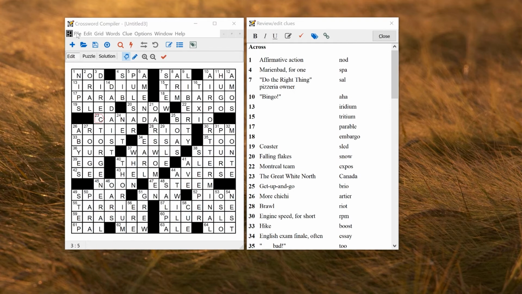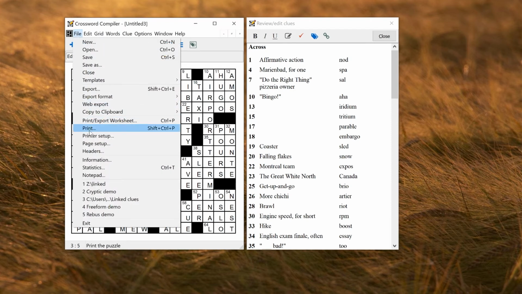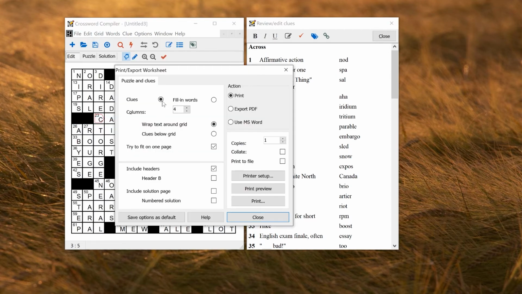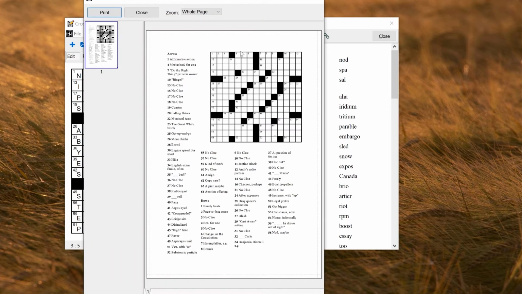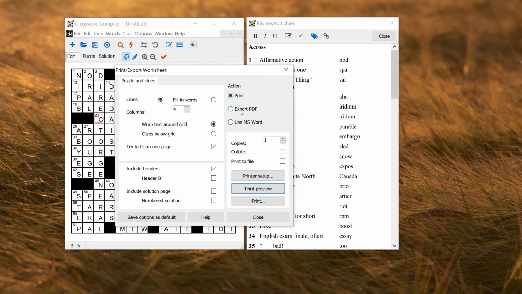Once you've done with the puzzle and you want to print it out, you can go to File, Print, or Print Export Worksheet. So Print Export Worksheet will produce one page with everything on it for someone who wants to solve it. So if I click Print Preview here, this will give you a screen like I showed at the beginning. So you can print that, or you can use Export to PDF to make a PDF file for a website or email, or you can also use MS Word.